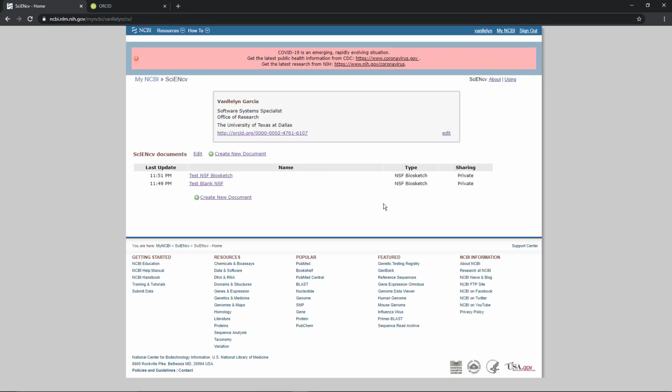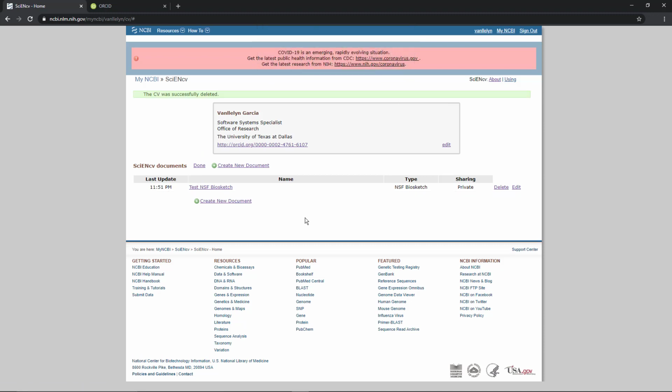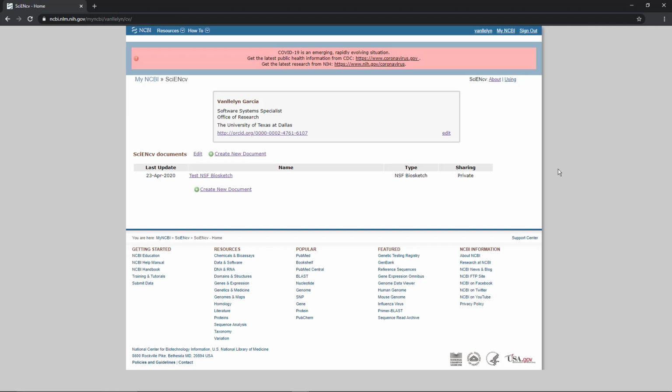If you want to delete a Biosketch, click on Edit next to SciENcv Documents, and now the Delete option has popped up. After deleting any Biosketches, be sure to click Done. And that's how you create a Biosketch.